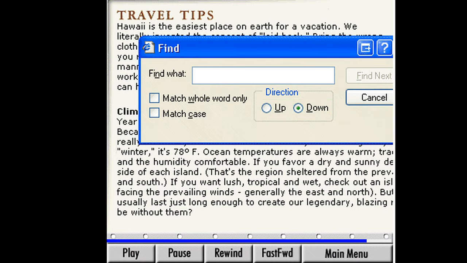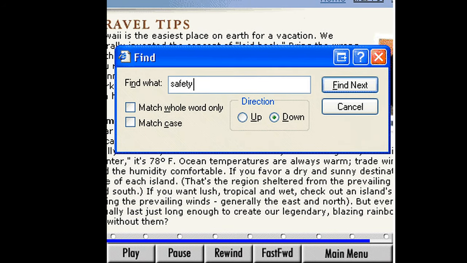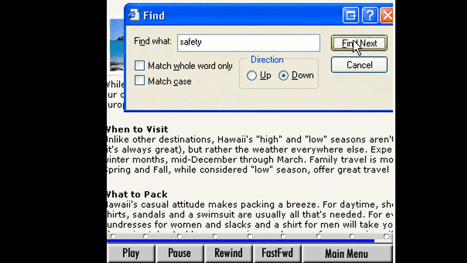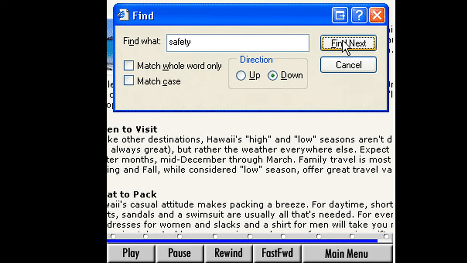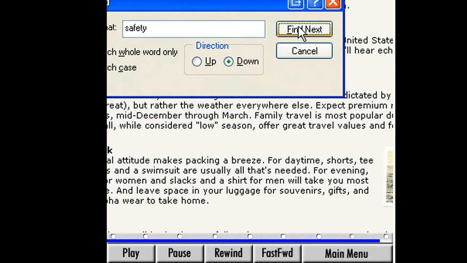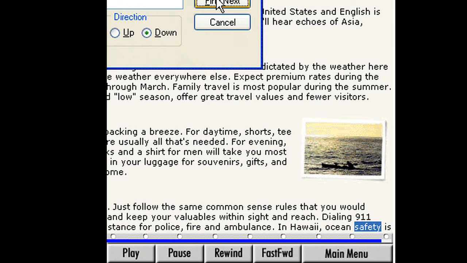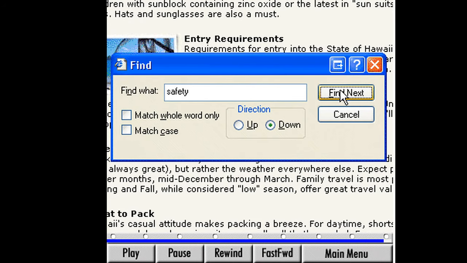Let's see if there's anything about safety on this page. In the Find What box, type Safety. Click Find Next. And there's the word safety, highlighted at the bottom of the page. Click Find Next. And a second occurrence of the word appears in the body of the section on safety in Hawaii. This feature is especially useful when you're trying to find specific words or references in a large document. Click the X to close the box.